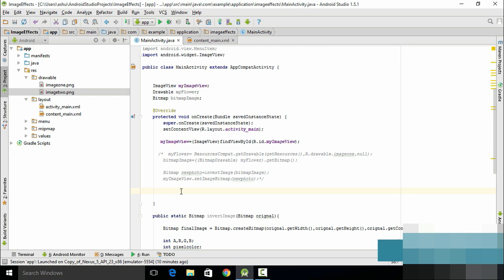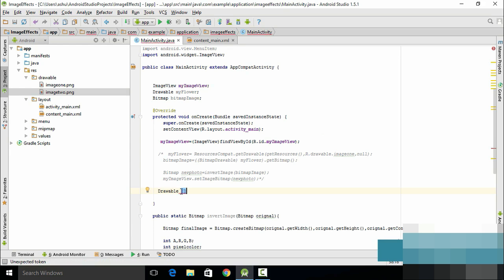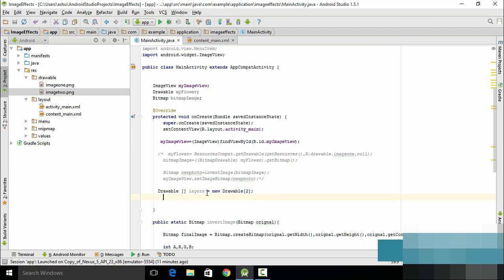The first thing we need to do is create layers. In order to create layers, we type Drawable, then a square bracket, and inside it we specify the layers we are going to use. So we type Drawable[] layers equals new Drawable, and inside the square brackets we specify how many layers we want to use. In this case we want two layers. The first layer would be for the flower and the second layer would be for the filter.